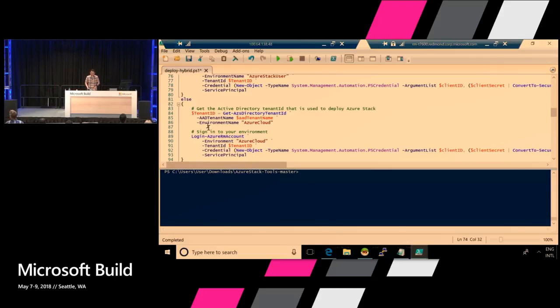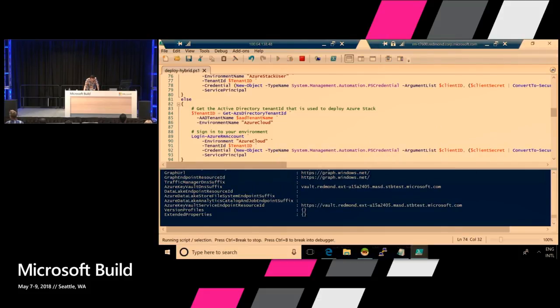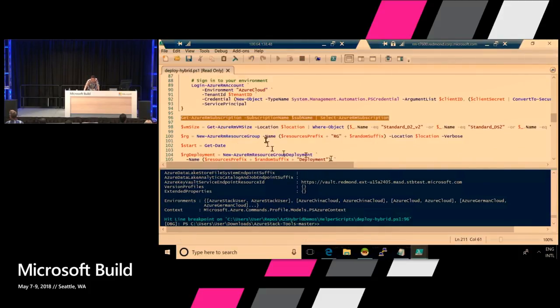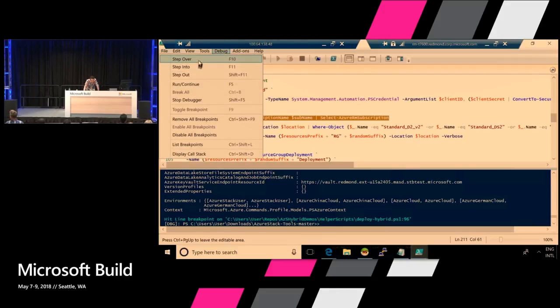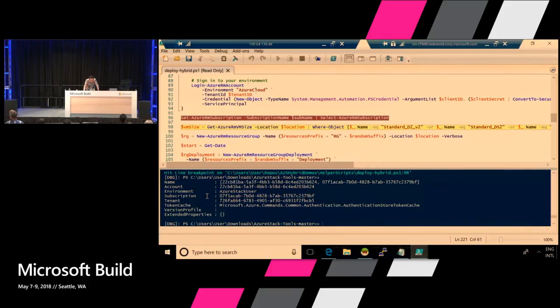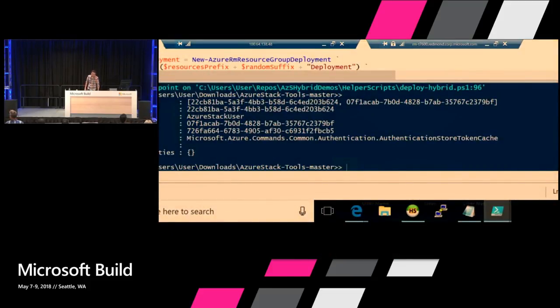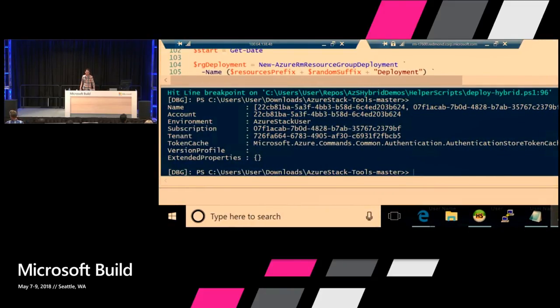So let's run this thing and see what happens. So I just hit run here. And we did set a breakpoint in the subscription call. So we'll go ahead and do a step over it. And then what happens is we will get a subscription. So, okay, notice PowerShell is reporting that I have a subscription with a given subscription ID. It reports the environment, in this case, Azure Stack user.